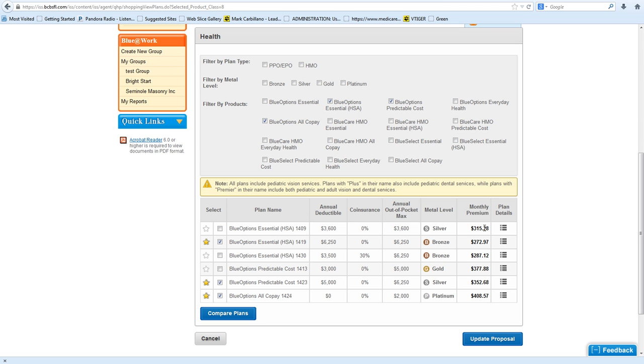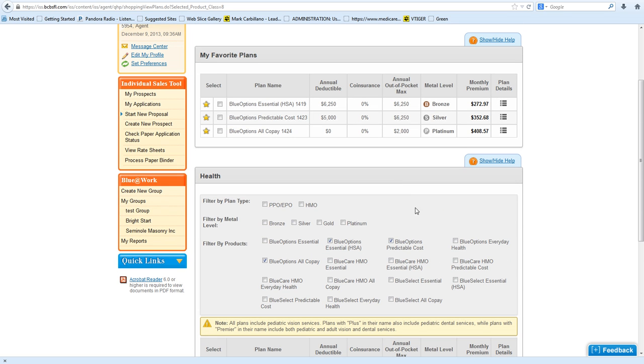First and foremost, do not use the bronze, silver, gold, and platinum buttons that you see up on the top where it says filter by metal level. Because the metal level, who cares what metal level it is, right? I mean, really, it doesn't matter. What you have to understand is the networks. So the first thing that you want to identify is how that person is going to use the policy, their doctor participation, and the networks that they can play in.